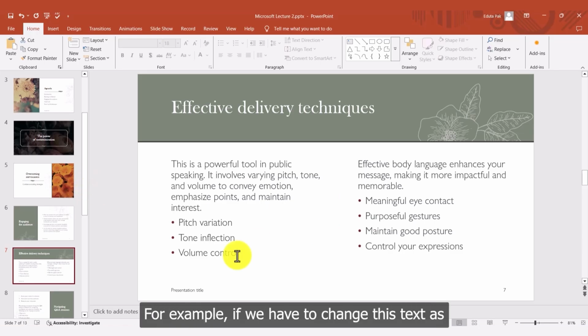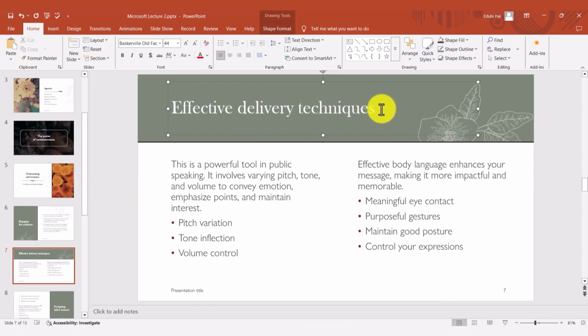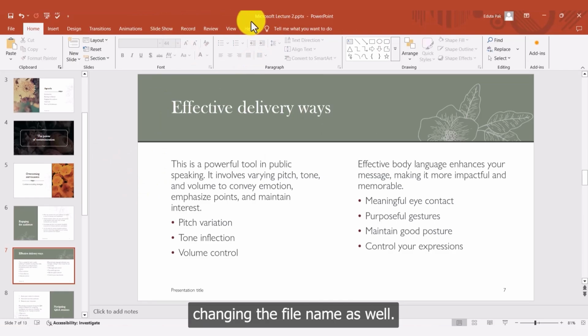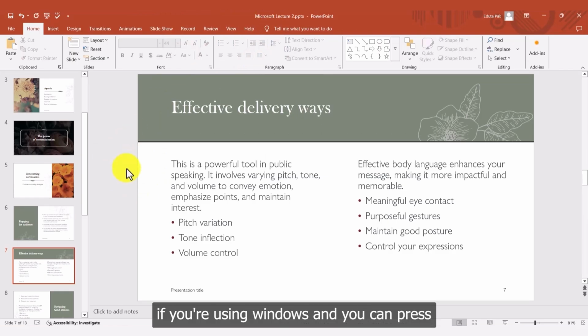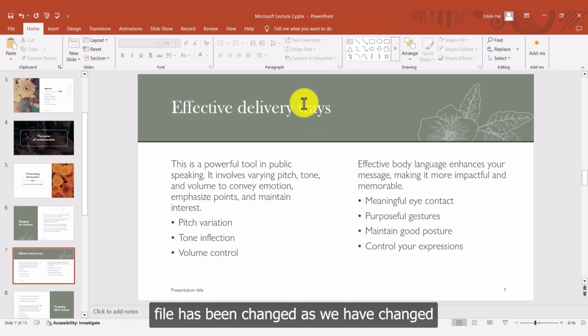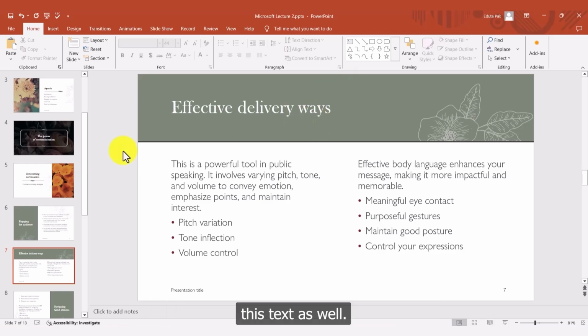For example, if I have to change this text from "techniques" to "ways", and I just want to save this file without changing the file name as well, we'll just press Ctrl plus S if you're using Windows, and you can press Command plus S if you're using Mac to save this file. So you can see this file has been changed as we have changed this text as well.